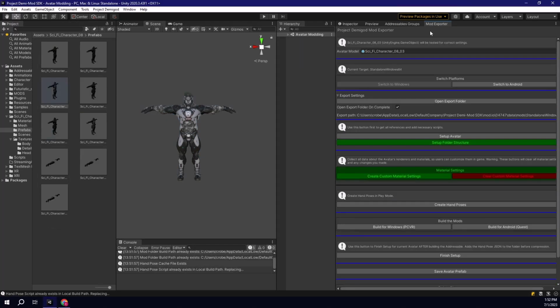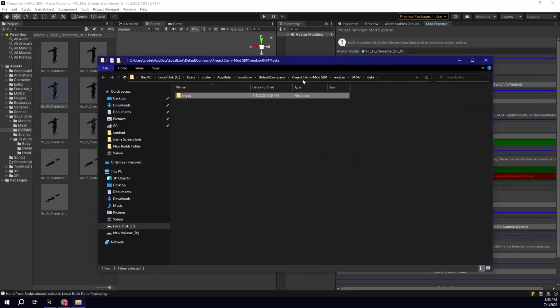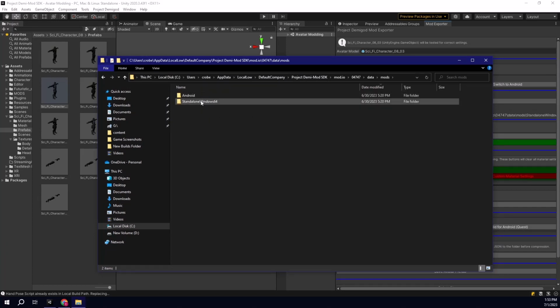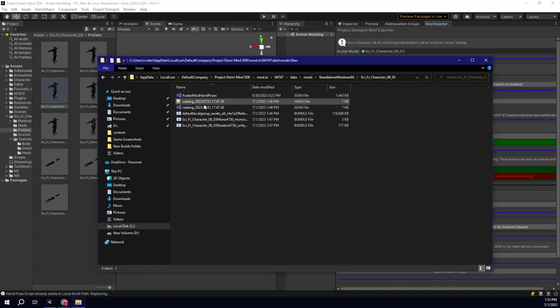If it didn't open the folder for you automatically, you can scroll to the top and hit open export folder. That will show you where in your folders these mods have been created. Go inside mods, inside standalone Windows 64. Here's our character name. And here's all of the files that we need.